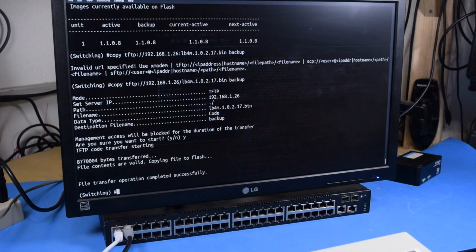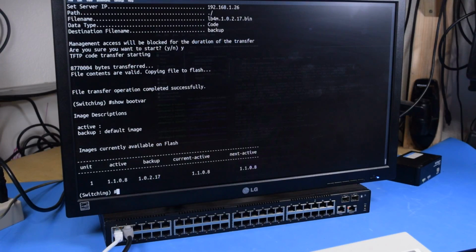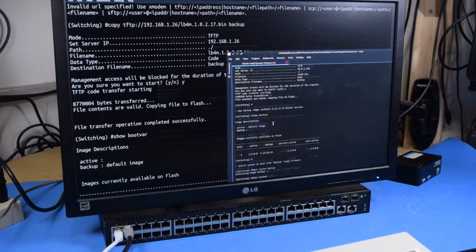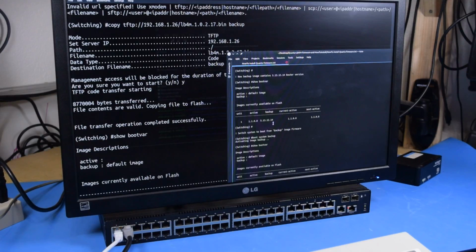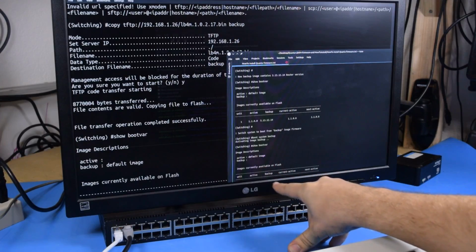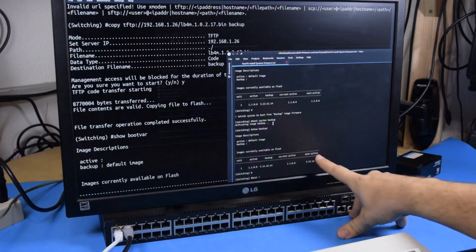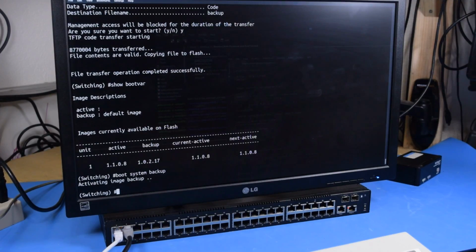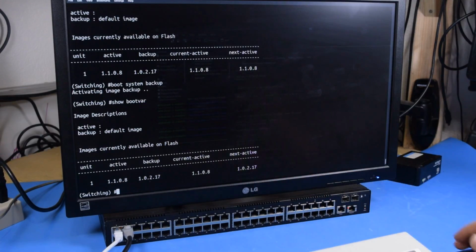Okay. Let's see. Show boot var. Hey, I'm liking that. Okay, so now we need to switch and actually boot that one. So we're going to do boot system backup, show boot var, and that's going to change it. So let's go and do that. Boot system backup. Alrighty. So boot var. All right, next we will do that.